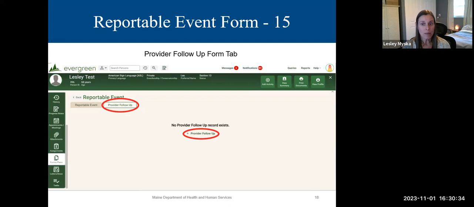30-day provider follow-ups can be submitted with the reportable event or anytime after the reportable event has been completed. The follow-up form is located within the reportable event itself on a separate tab, which I've circled here at the top of this screenshot. So you can see that this was within a reportable event, and I've circled the provider follow-up tab, which I had clicked on before I took this screenshot. And when you first navigate to that tab, it will look exactly like what you're seeing here. It will say no provider follow-up record exists, and you'll see a little plus provider follow-up button, which I've also circled in red in the center of this screenshot. And then you'll simply click that button, that plus provider follow-up button, to create the provider follow-up form.